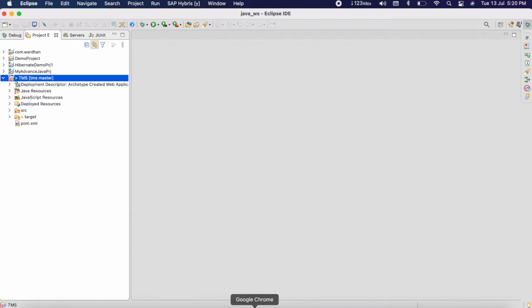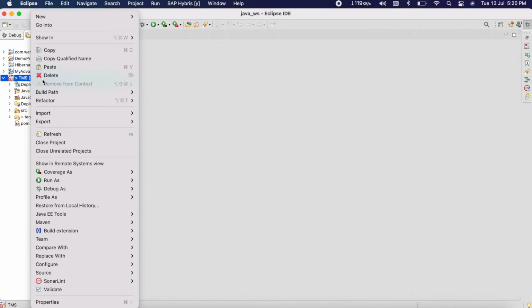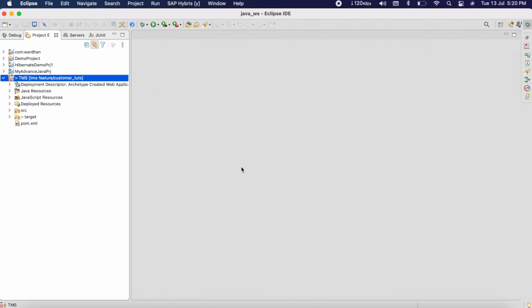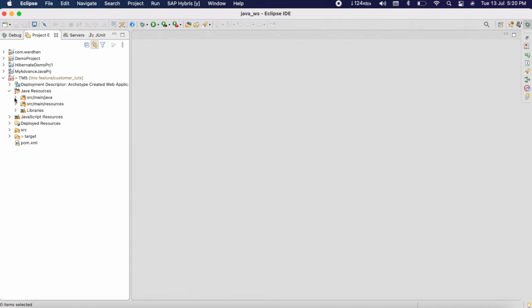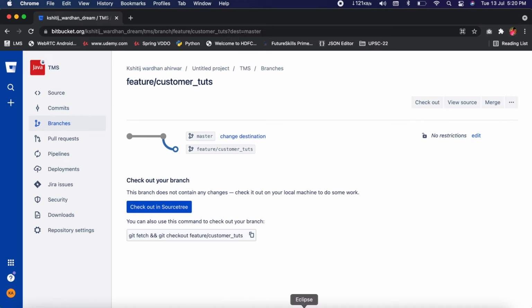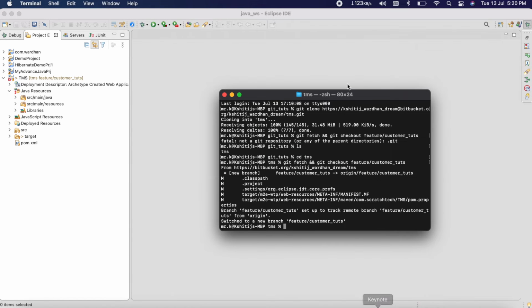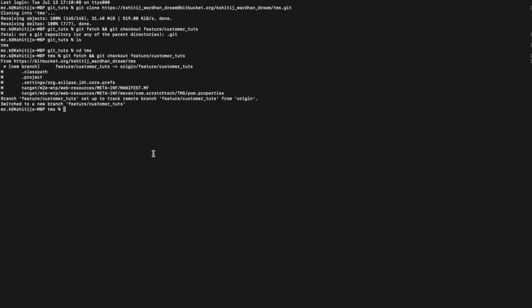Okay, let's go to Eclipse and see what is happening over there. Just refresh it once. Now you can see from master it came to the feature branch. At this moment we can change a few things and commit that. I'll show you how we can commit. Before that, let me go to the console. I'll pass the command called git status.